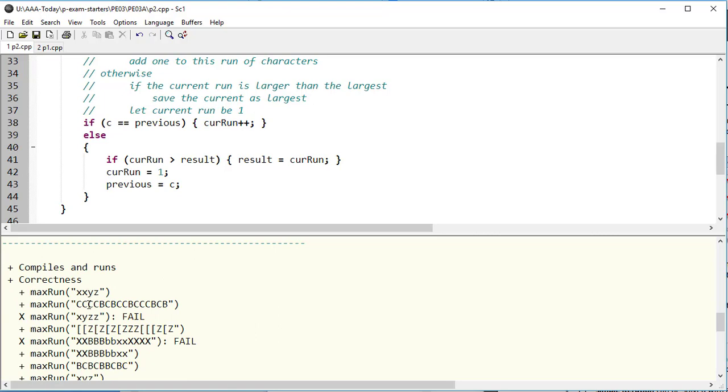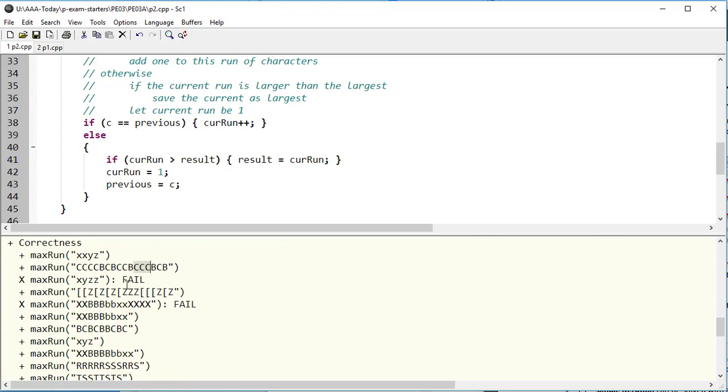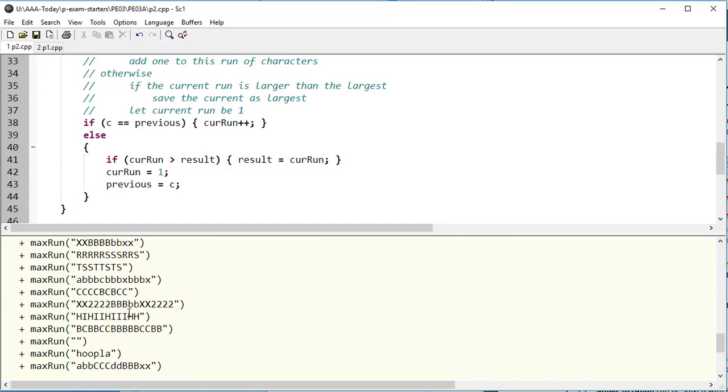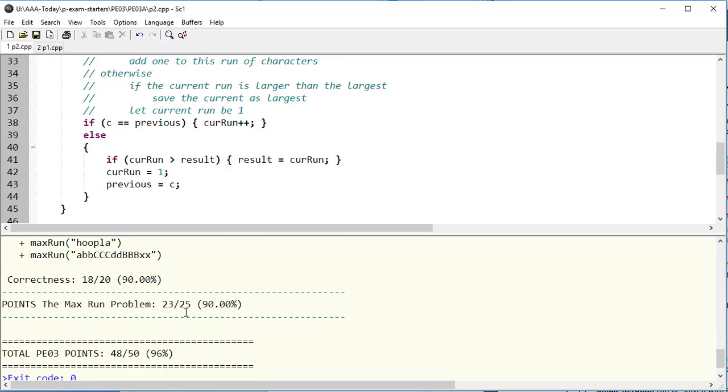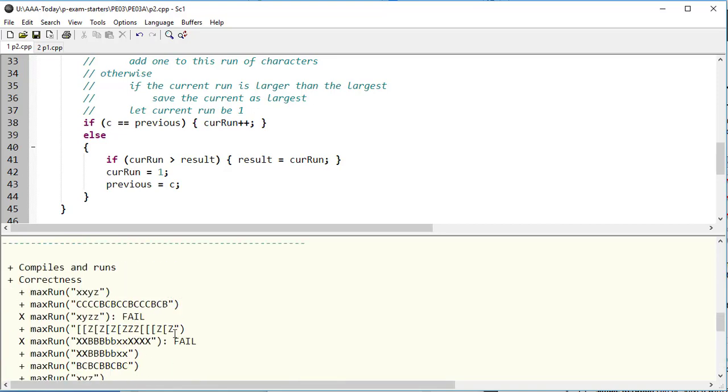Okay, so now 2 works okay. This one obviously has a 3. That works okay. This one fails. This one fails. Only 2 of those fail, so that's actually pretty good. It's 90%. I've got 96% on the whole thing. So let's see why these 2 are different.